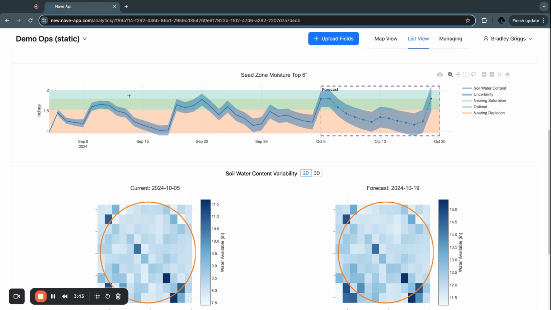Again, the background colors, we have a nearing saturation, which is a lightish bluish color. The green background means it's optimal. And then nearing depletion down here at the bottom in the kind of pinkish brownish color. Our soil water content line will highlight as we move over, and this will move and shift with the amount of rain based on the soil type and also based on if you added irrigation or not. You would like for this line to be sitting in the optimal zone, which is the green zone, which would mean that there is enough moisture in the top 6 inches in order for germination to occur.